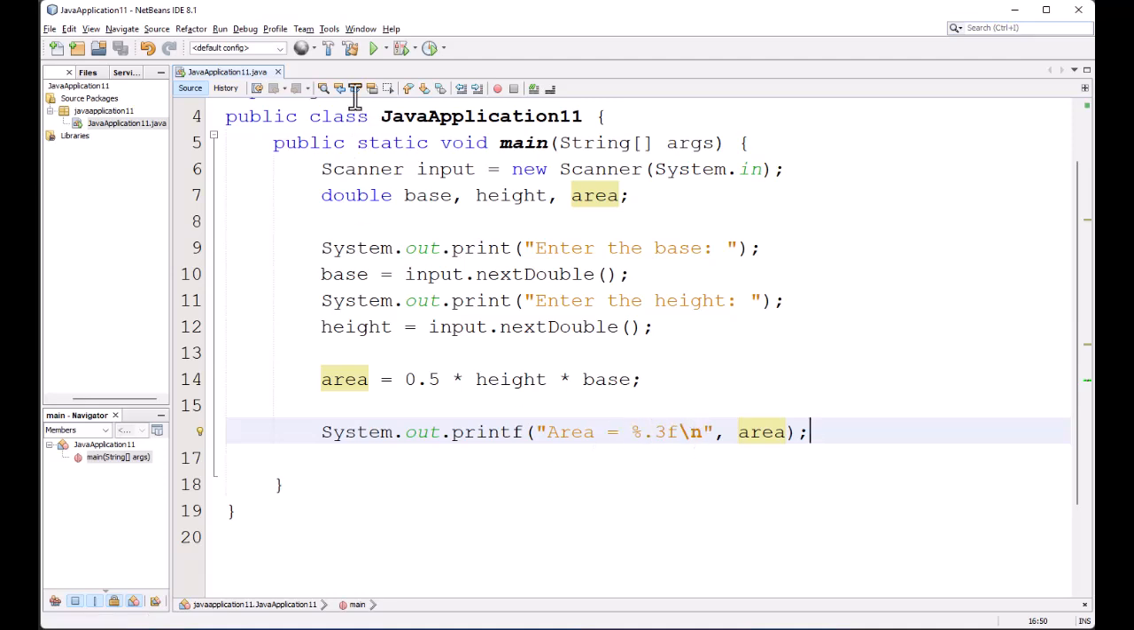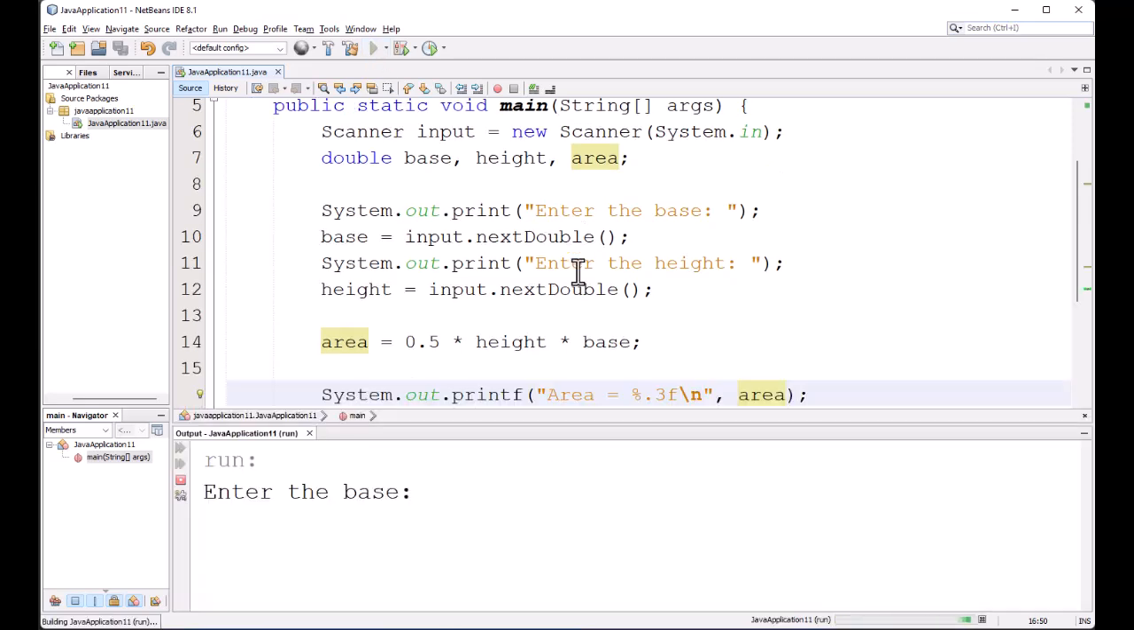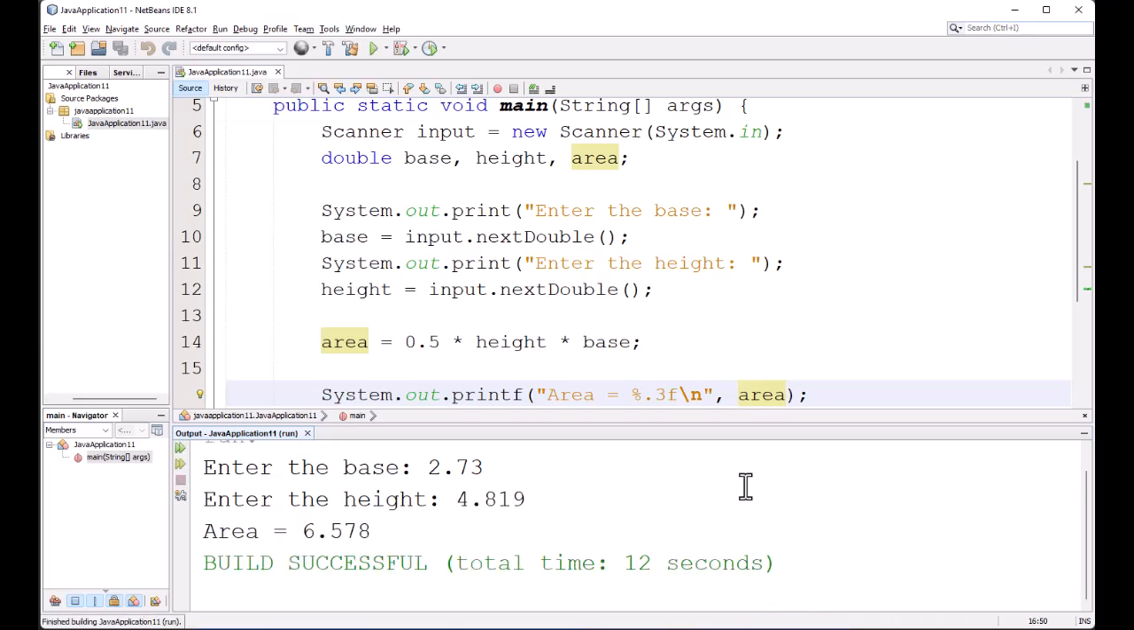Now let me run this. Enter the base. It's a real number, 2.73. Enter the height, 4.819. The area is 6.578, and of course it is half the product of base times height. You can try it on a calculator. Multiply this value by this value. You will get 12 point something divided by 2 or 13. It will be 6.57 something. So this is rounded to 3 decimal places.